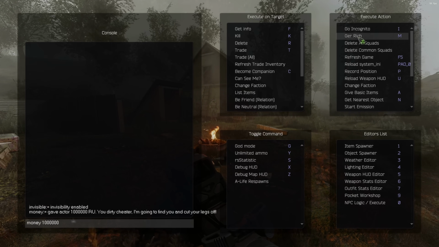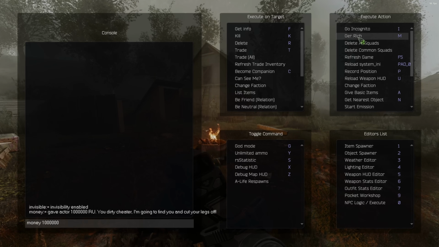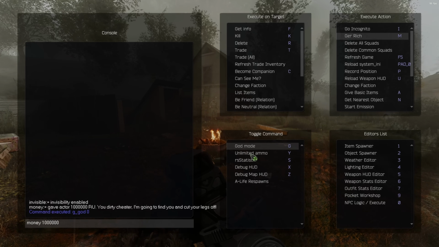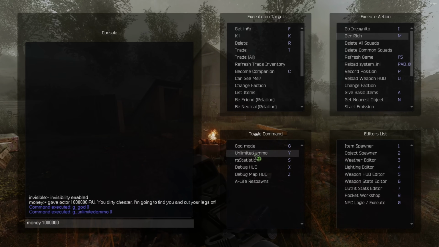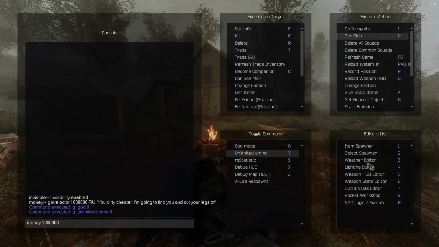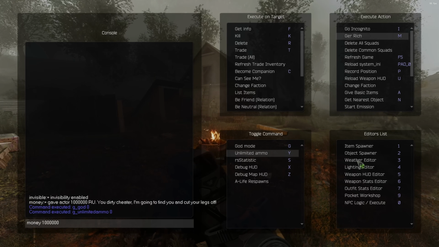We can go incognito, so nobody can see us. We can get rich, so we can fast travel easily without having to change the settings. We can also go guard mode, unlimited ammo, although this is a bit annoying with the mags redux, because you still got to load your mags. And the weather editor. Now that's going to be a big one for us. We're going to use that quite a lot for the Reshade.